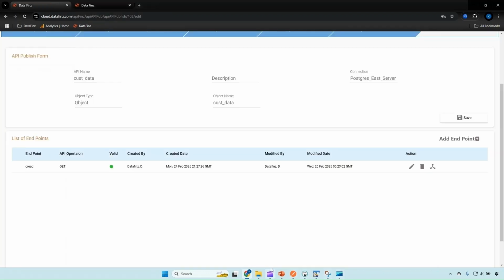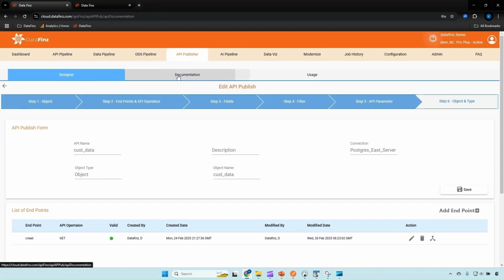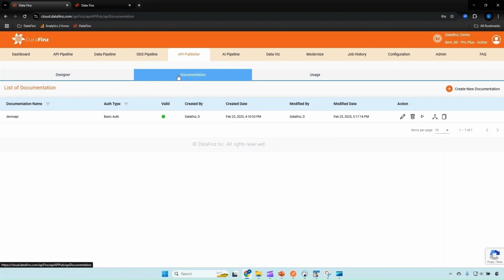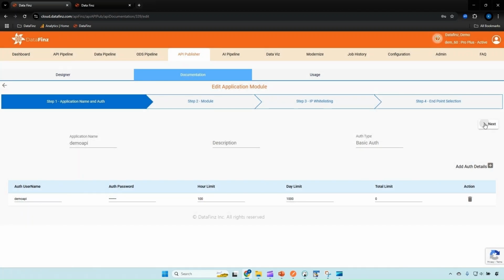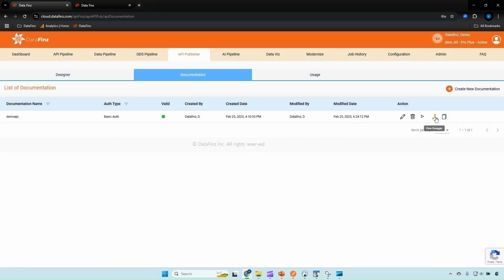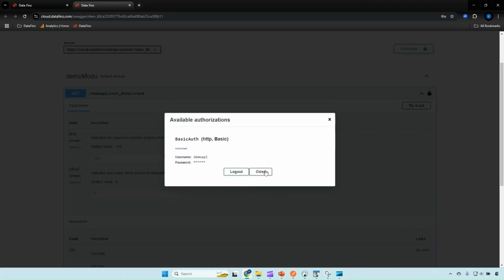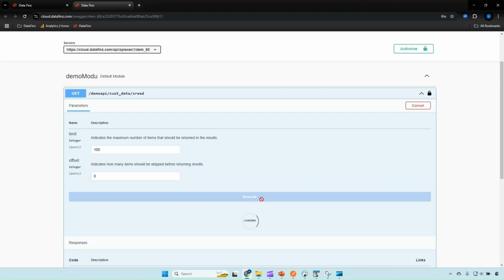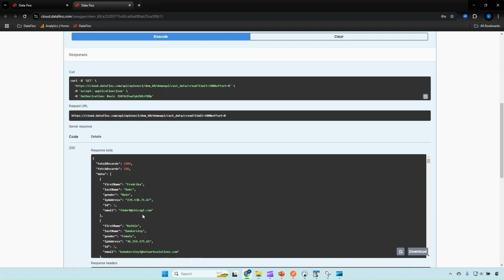The next step is to add the endpoint to the API documentation and set up authentication for secure API access. The user navigates to the API Publisher, selects the documentation option, and provides the application name, authentication type, module name, and optional IP address before selecting the appropriate endpoint. Finally, the user can view API details in Swagger by clicking Authorize, entering credentials, and logging in. Upon execution, the user gains direct access to the table data, demonstrating just how simple and powerful DataFinz no-code API integration can be.